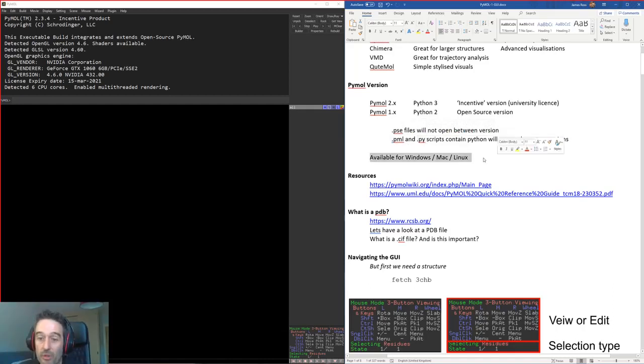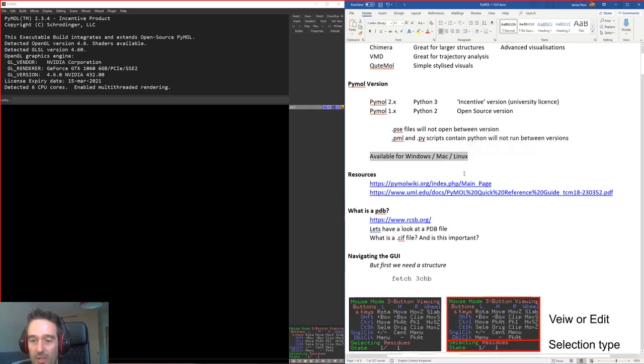PyMOL is available for Windows, for Mac and for Linux. If you're working on a Mac and you want to use PyMOL effectively, I'd advise that you buy a 3-button mouse rather than the Magic Mouse, and rather than using a trackpad, because you will find that all things are easier if you have a 3-button mouse. So I'd make a purchase of that otherwise.